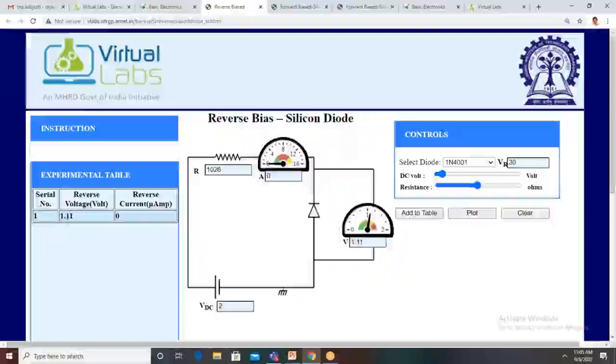So reverse voltage is 1.1 volt that is available across the diode, and the current is 0 microamperes. You change to some other value, some 3.85. You can take any value, no problem. 3.85, or you can take 4 volts, because it is a reverse voltage. You can take large values, no problem. Take 4 volts.